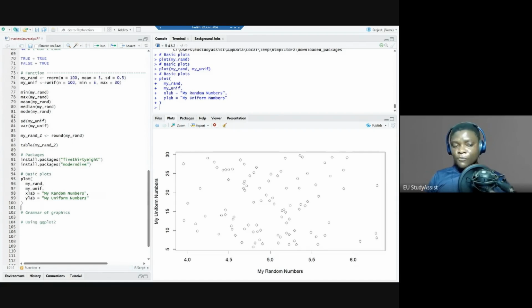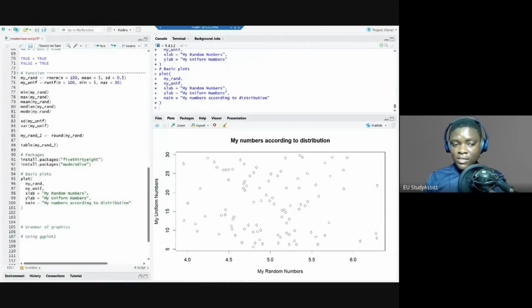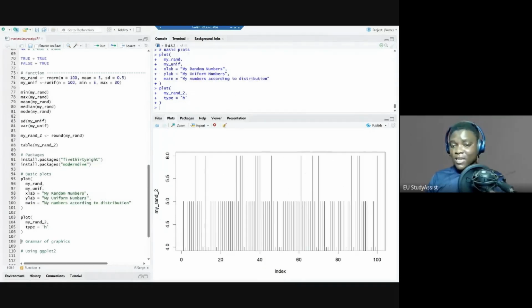Yeah, so now we've done this and this is all nice. We can change the color if we choose, but I know there's more to do. We can add a label, or rather a title. To add a title, we use name. I'll say my numbers according to distribution. The other type, for example, is we can plot only my round 2 and say we want it to be a histogram, then we have something like this.